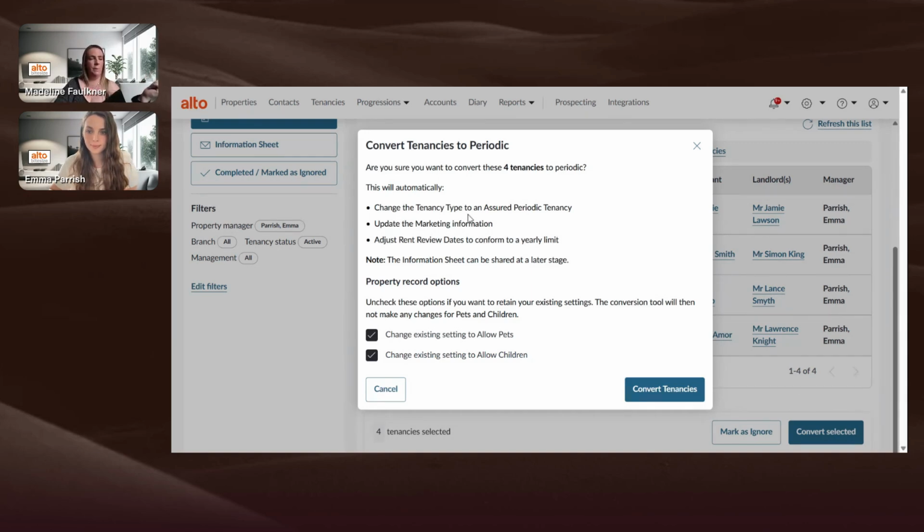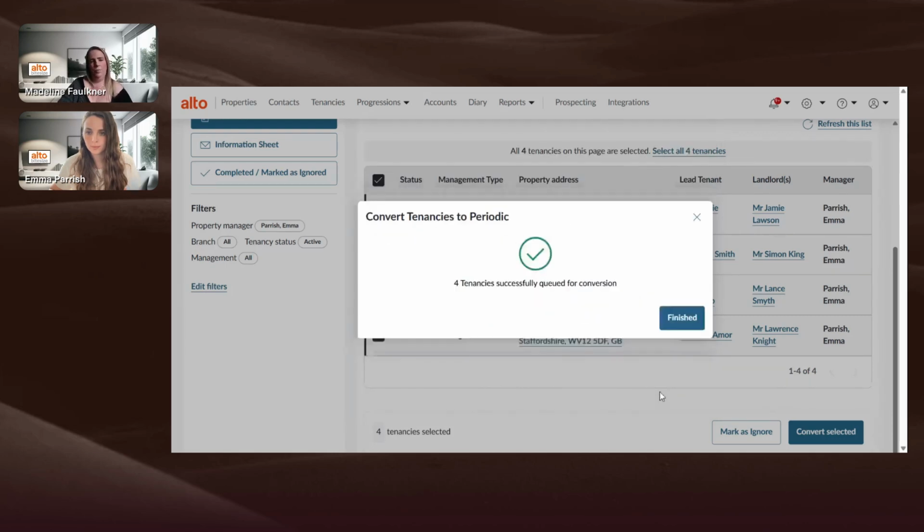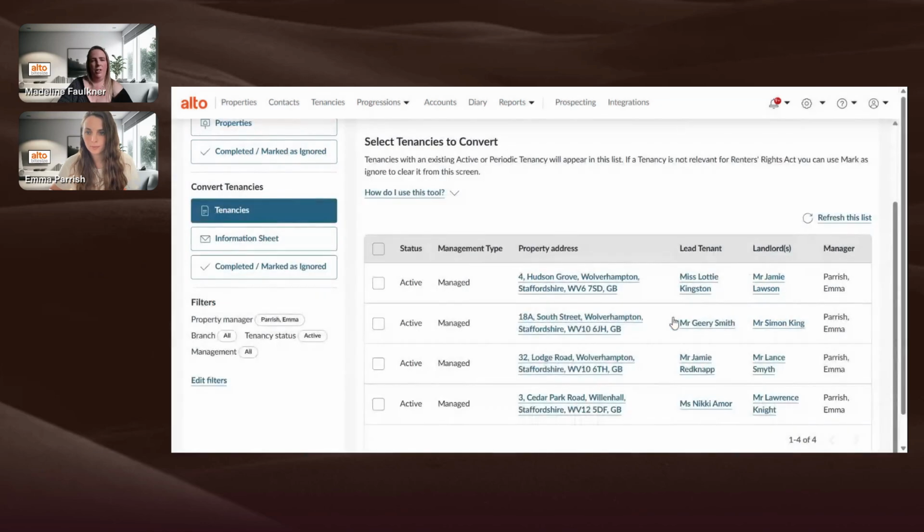It's going to automatically update the tenancy type for you. It's going to update the marketing information, and it's going to adjust your rent review dates. That's only if there isn't a rent review date already in place. So if you've already done one, that will remain as it is as well. So the information sheet can be shared at a later stage, which is the next step that I'm going to go into in a minute. And it's also updating the property records if you already haven't done it. So you would simply select convert tenancies, okay, and then click finished.